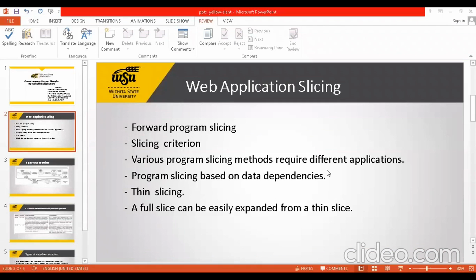Hi, my name is Nitish. I'm going to explain web application slicing. A forward program slice consists of parts of a program that may be affected by the values computed at a slicing criterion, which is a point of interest typically specified by a program point and a set of variables. Various program slicing methods have been proposed since different properties of slices might be required for different applications.